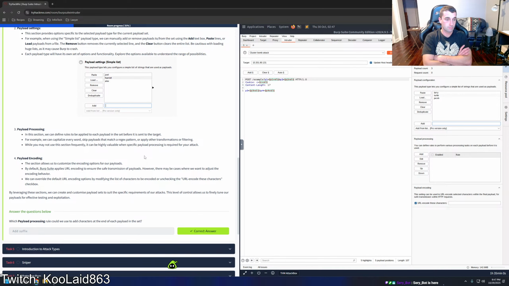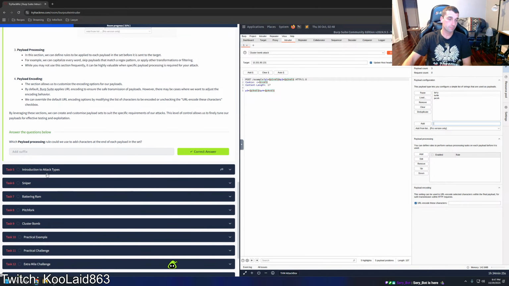By default, Burp Suite applies URL encoding to ensure the safe transmission of payloads. However, there may be cases where we want to adjust the encoding behavior. We can override the default URL encoding options by modifying the list of characters to be encoded or unchanged, checking the URL encode these characters checkbox. By leveraging these sections, we can create and customize payload sets to suit the specific requirements of our attacks. This level of control allows us to finely tune our payloads for effective testing and exploitation.